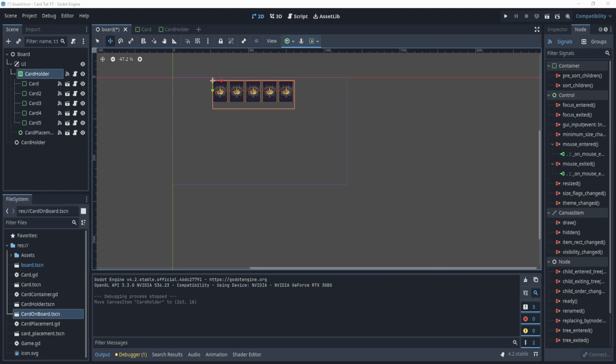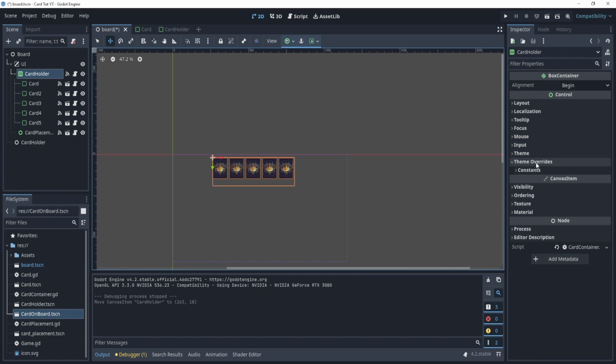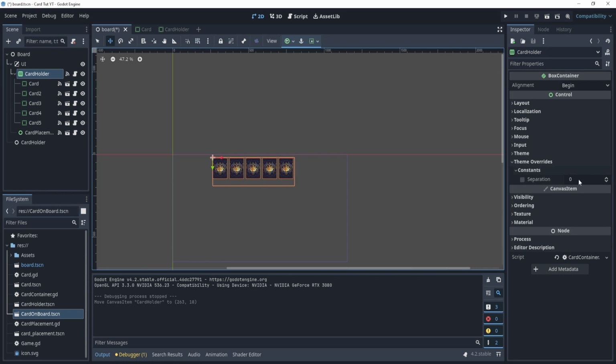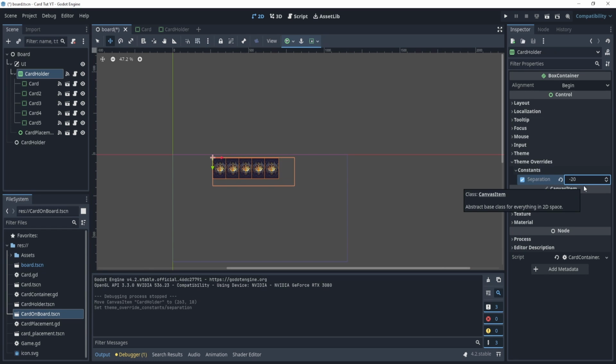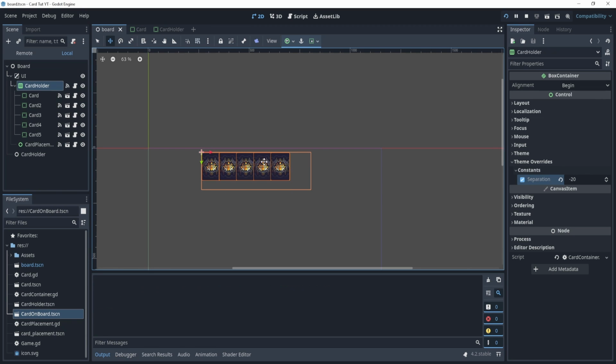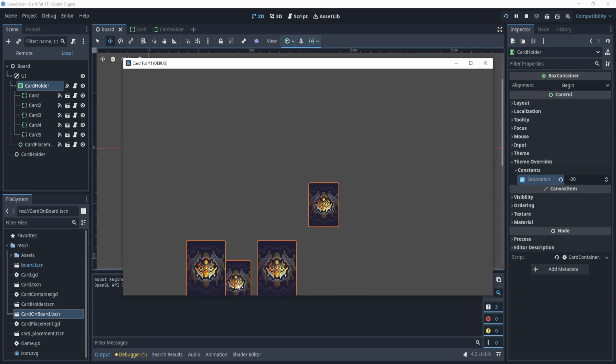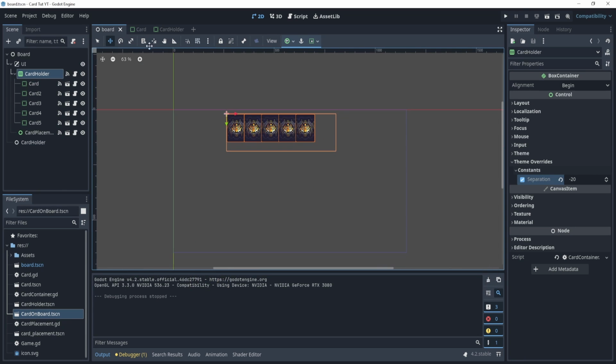Just a little extra. If you want that effect where I had the cards a little closer together, in the container, we can go to the inspector, go to theme override, constant, separation, and just do -20. That's what I did, -20. And it makes the cards a little closer together. So now if I hit play, you can see here that it goes a little closer together, and we can do so, etc. And that's good.